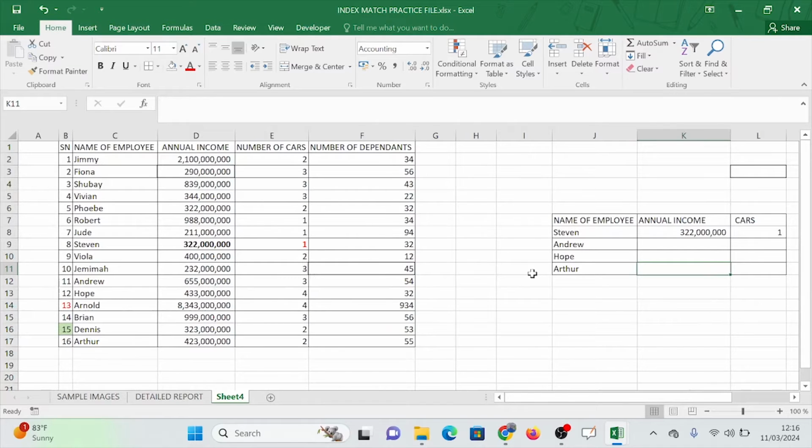So for the index match function to work, the two tables you're trying to link must have a common denominator. And that common denominator for our case here is the name of employee. So it is the one we are using to shift data from one table to another. Let's just do it one more time for Andrew before we move on to the next issue.